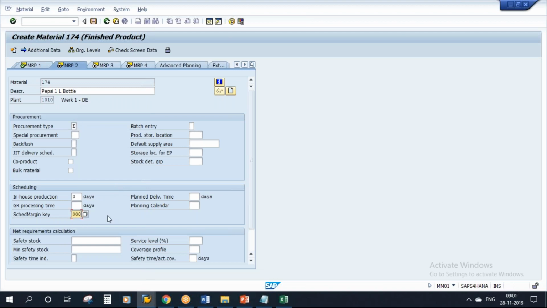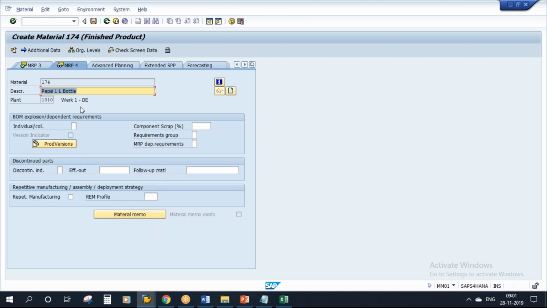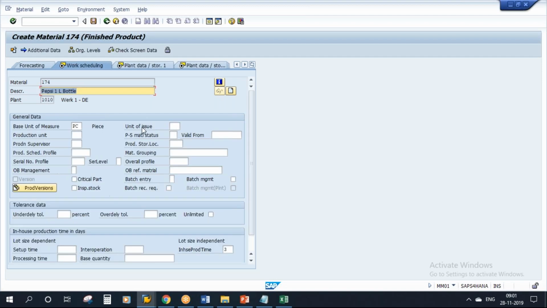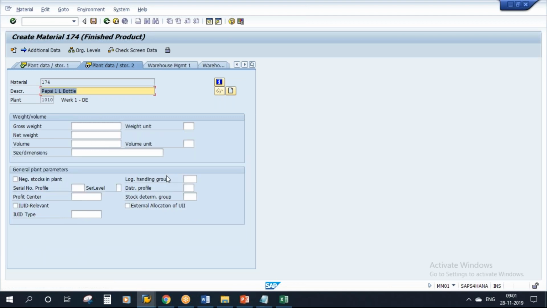Scheduling margin key, I'm maintaining the important mandatory fields. Okay, then we are in the MRP 3 strategy group. I'm maintaining the strategy group, enter. MRP 4 nothing is mandatory, enter. Work scheduling view, I'm activating batch management. Here as of now nothing is mandatory, enter. We are in the plant data storage 1 view. Here warehouse people will maintain their data. Nothing is mandatory, enter. Plant data storage 2 view, nothing is mandatory, enter.